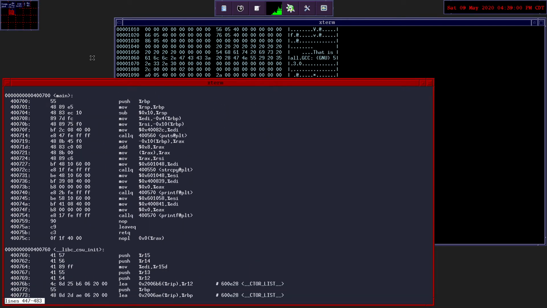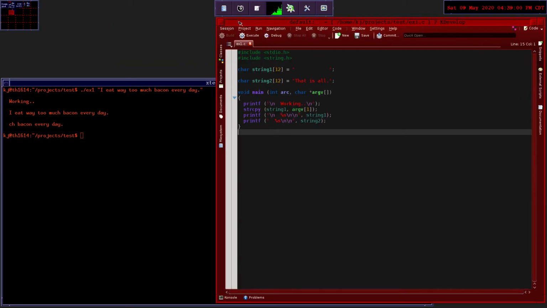Okay, here's procedure main. It's got the name here, main, because as you expect in a C program, that's the main procedure that everything executes from. And here, it just has a call to printf to print this working message. Then it's got a call to strcpy, and then 2 more printf calls that have actual formatted strings.